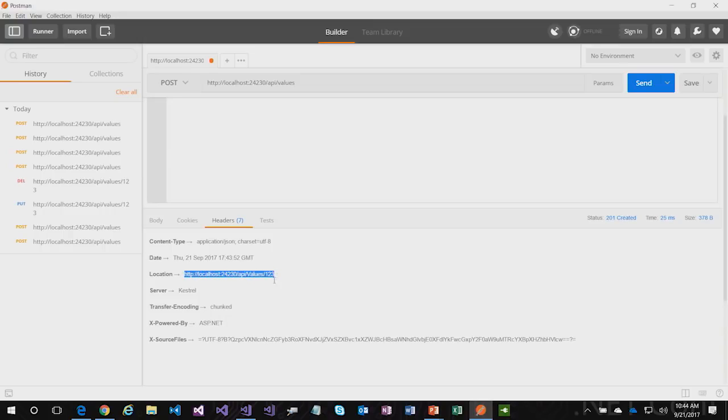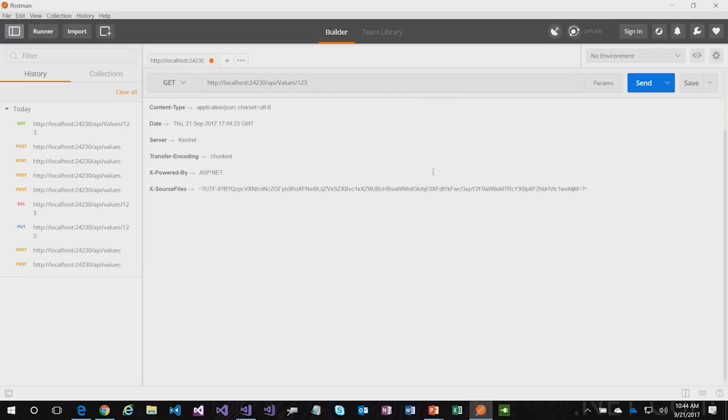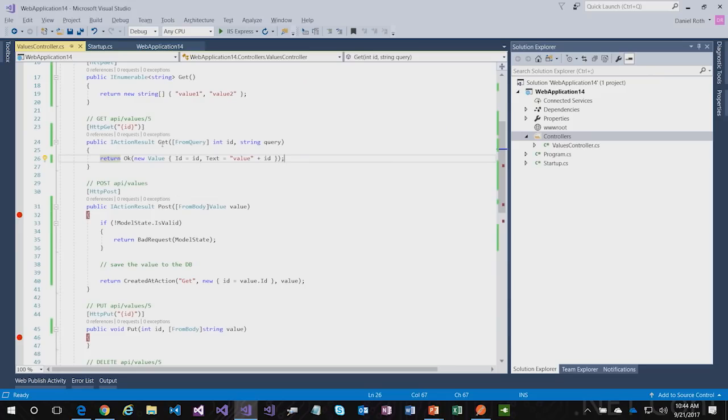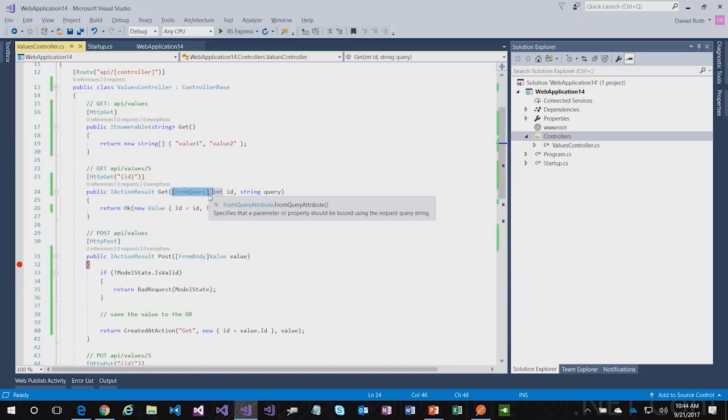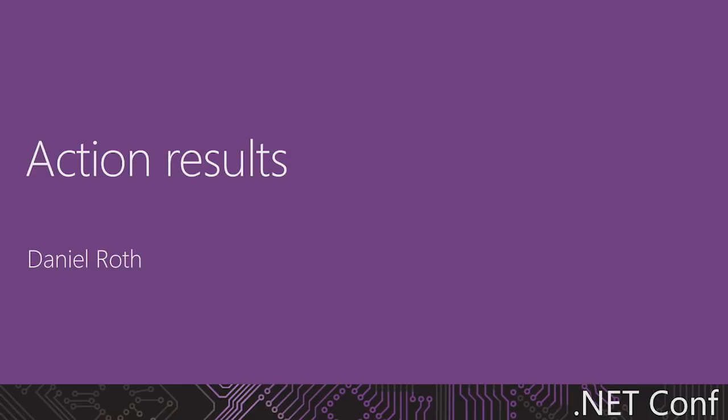of the created resource. So now, if everything's wired up correctly, I should be able to make a GET request to that URI, and I should be able to get that same value. Let's see, did I get it? Let's look at the body. Yeah, my ID didn't. Oh, that's probably because I messed around with the model binding. Let's switch this back so that the ID actually binds from the route data instead of from the query string. And let's try that again. And there it is. OK, so now we're getting ID 123 and value 123. So that looks good. OK. So that's action results.